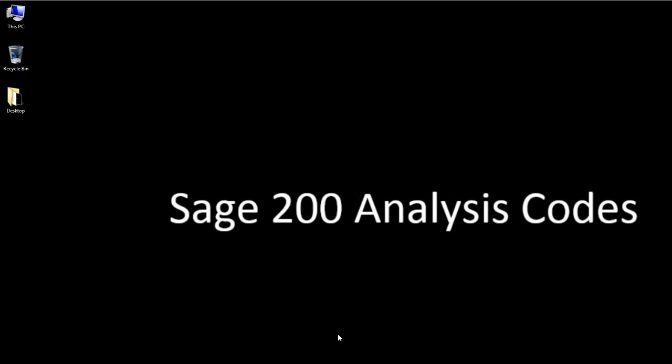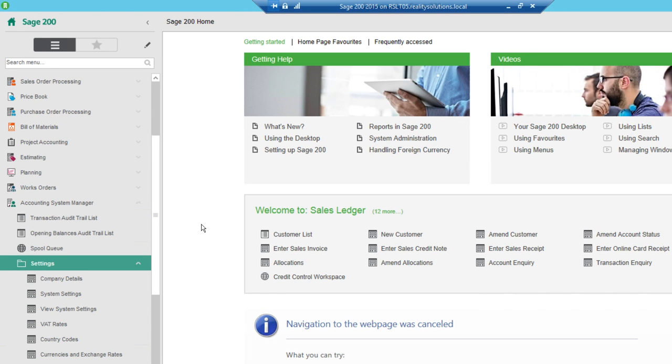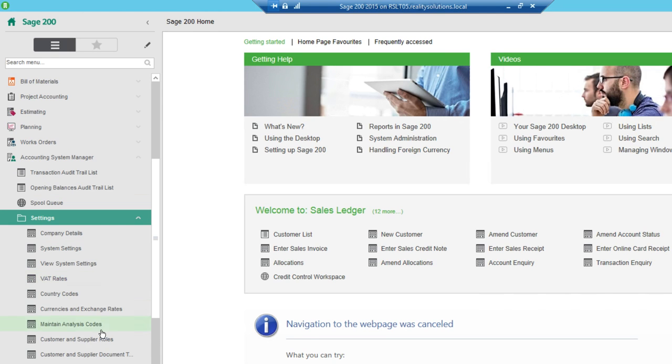This one's about the Sage 200 analysis codes, how you set them up and utilise them. So first you jump into the Sage 200 software. Okay, so I've got my Sage 200 open. The place I need to set my analysis codes up is in the Accounting System Manager area. So Accounting System Manager, then under the Settings, and then it's the Maintain Analysis Codes option.